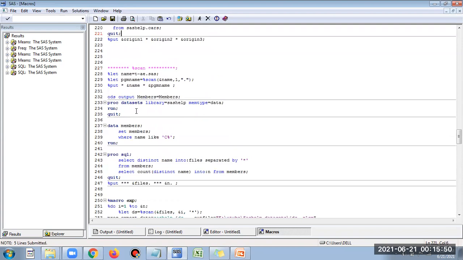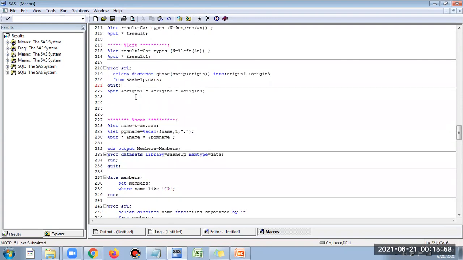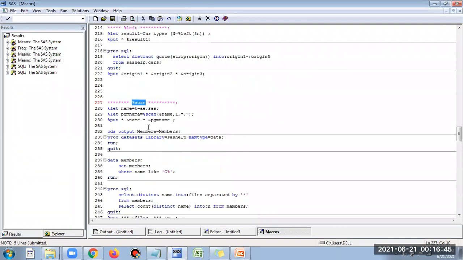But coming back again, scan function. There are a couple of other functions as well, and we'll see how those functions can be used. Scan function is pretty commonly used. Let's see an example. Scan function is very similar to the one we use in base SAS. Again, we are trying to extract a part of the string using a delimiter.